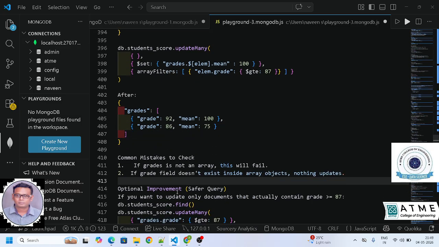So common mistakes to check: if grade is not an array, this array filters operation will fail. Updating will fail if grade should be an array. And if the grade field does not exist inside the array objects, then nothing updates.